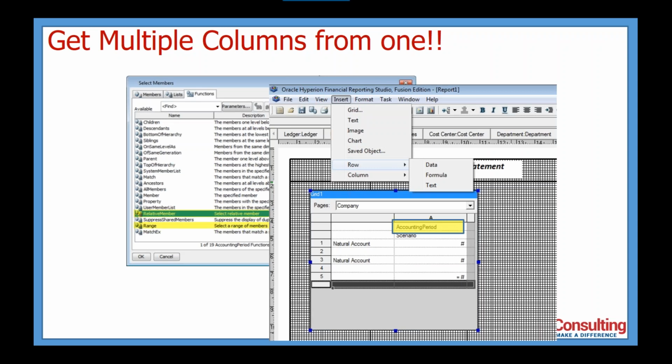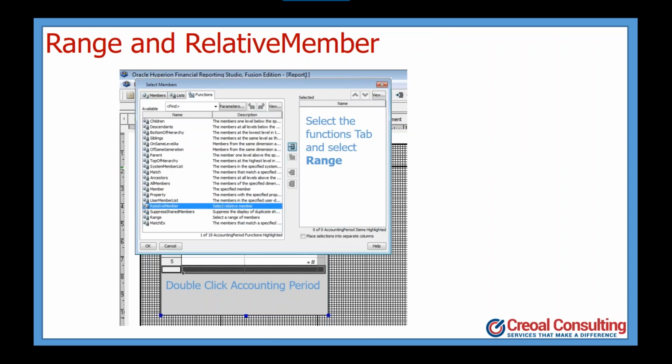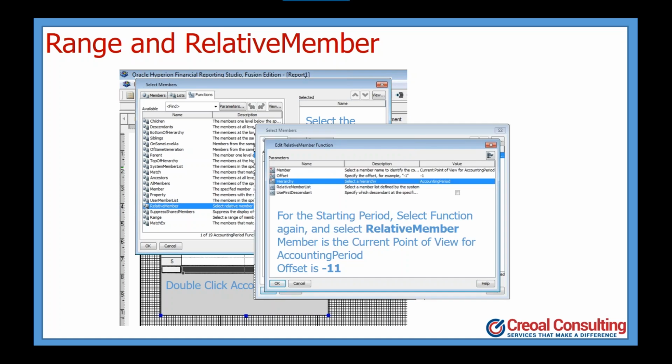So we're going to insert a row. I'm going to double click on the accounting period because what this is going to do is we're going to have a column here that gets multiple periods in a single column. So we're going to use a relative member in order to do this. We're going to select the functions and select range, and the starting range is going to be our relative member. And it's going to ask what relative member we want to start with. Well, the way we're going to build this report is we're going to say start column 1 with my period from 11 months ago, and then my last column will be my current point of view period.